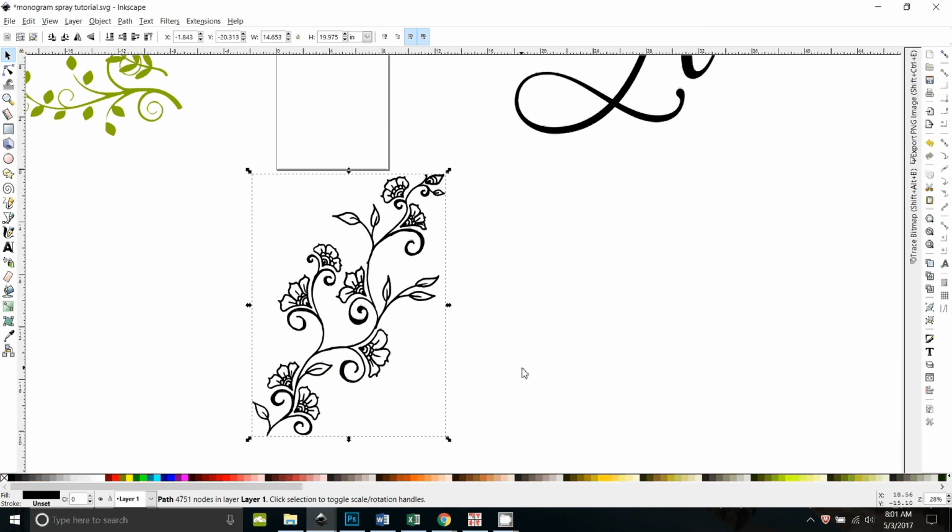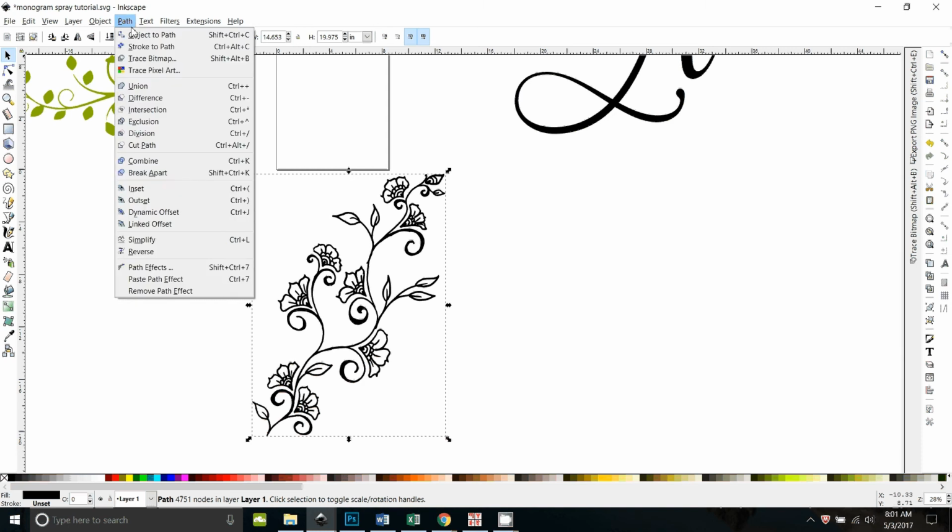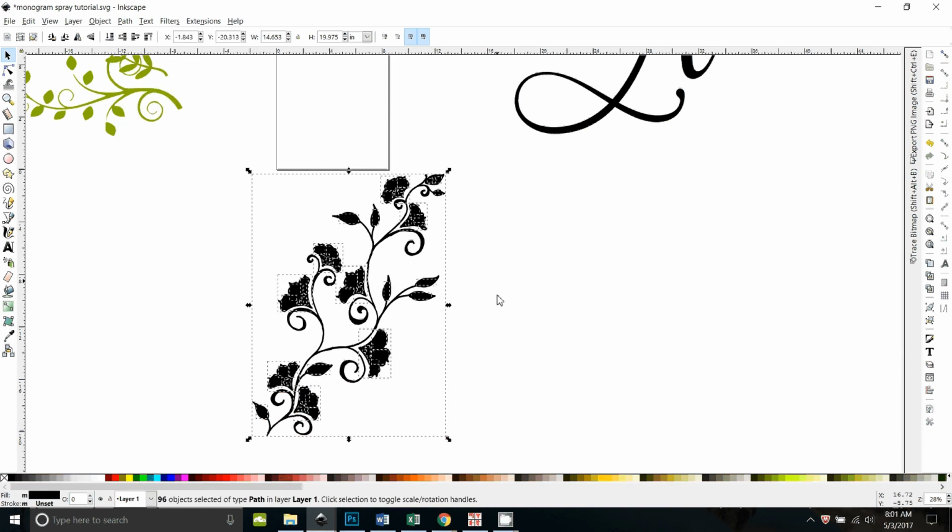Now here what I want to do is break it apart and then union it together to get it into a sort of silhouette basically. So I go to path, break apart. See how that got it all? But it's in little bitty bits, all these little bits. So let me undo, Control Z to put all those pieces back. Now I'm going to select the whole thing and just say path union.